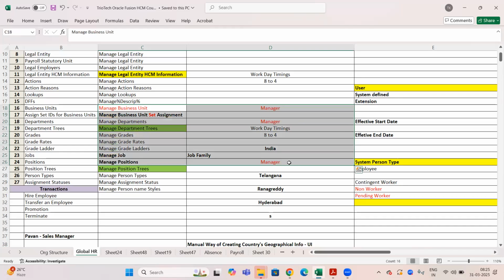An important five-star marked question: at which levels in the Fusion system can you maintain the manager concept? BU level, department level, position level. From BU to department, it will override. From department to position, it will override. The lowest level will be positions. Whatever you maintain here, the system will take up.